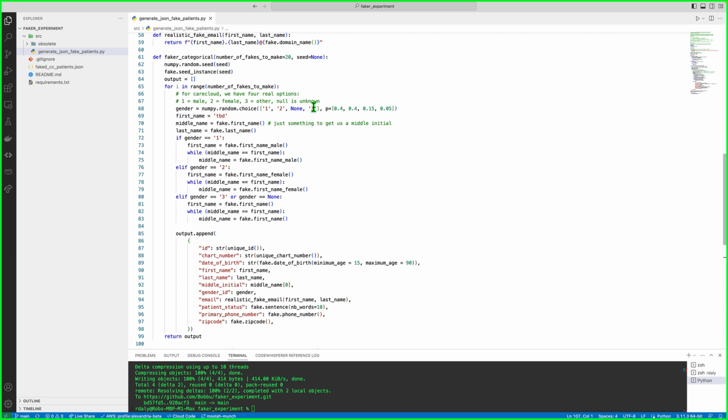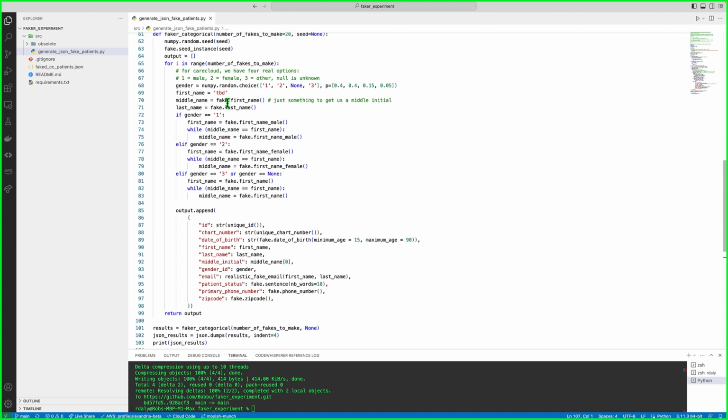And again, I don't know if the 3 really matters. It's just that in their case, if it's not a 1 or 2, then it's other, or it potentially could be null. So let's see. So we get a middle name. We're using first name because there is no middle name fake.